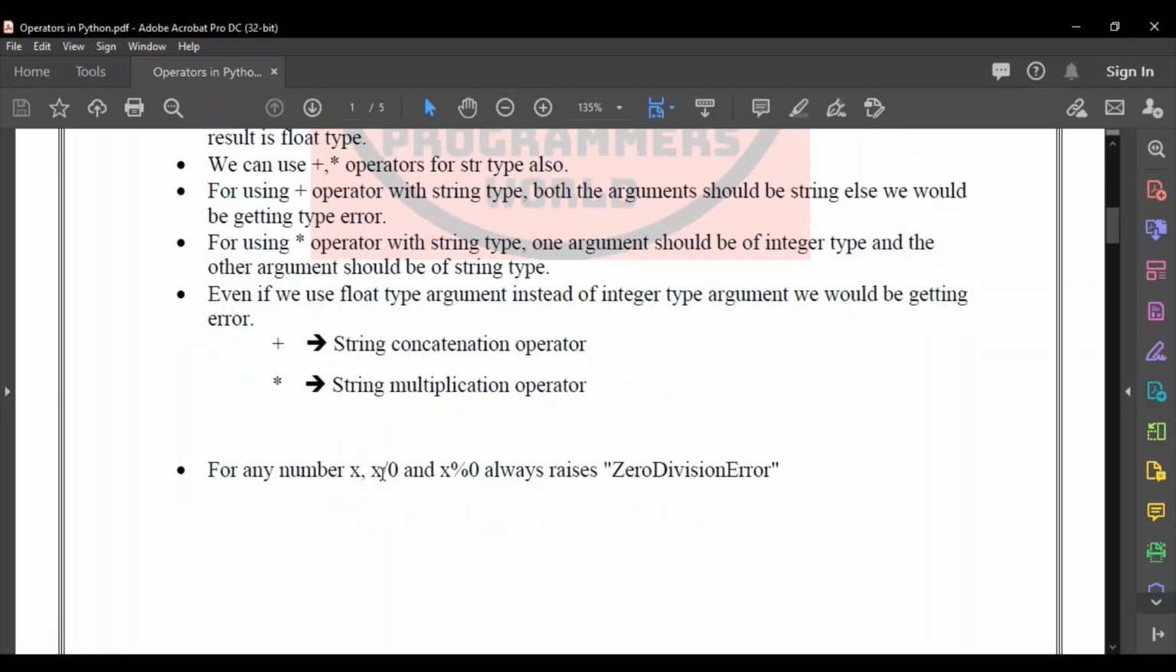And then the last point is, as in other programming languages, when we divide any number by 0, or when we use the division or the modulo operator with 0, it will always raise a ZeroDivisionError. So divide by 0 error, as we get in all other programming languages, in Python also we will be getting this ZeroDivisionError when we do this kind of operation. So this is all about arithmetic operators.